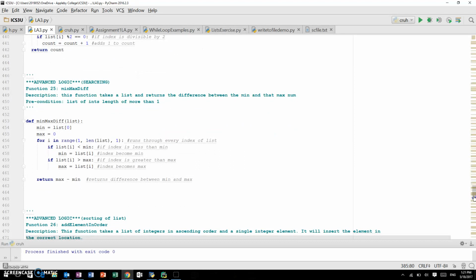And then this function is min-max diff. So basically it finds the min number of the list and the max number, and then calculates the difference between them. So basically I used a for I in range loop to run through all the indexes. I set min as the list at index 0, so it starts at the first index of the list, and then I made the max 0 so that all the integers within the list could become the max.